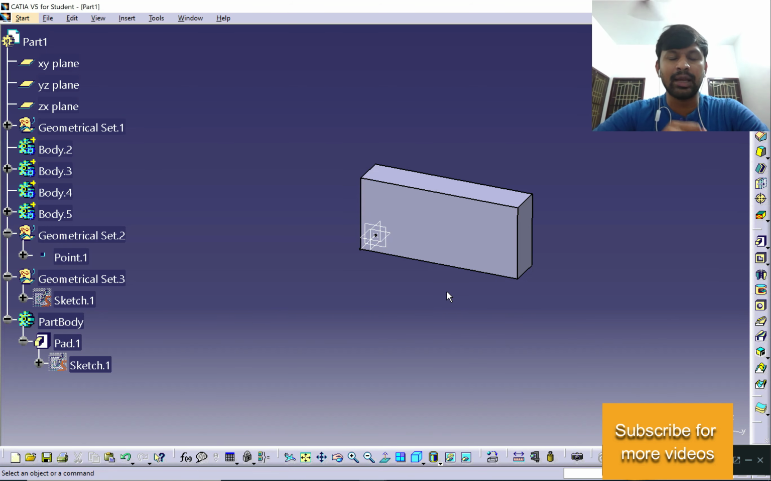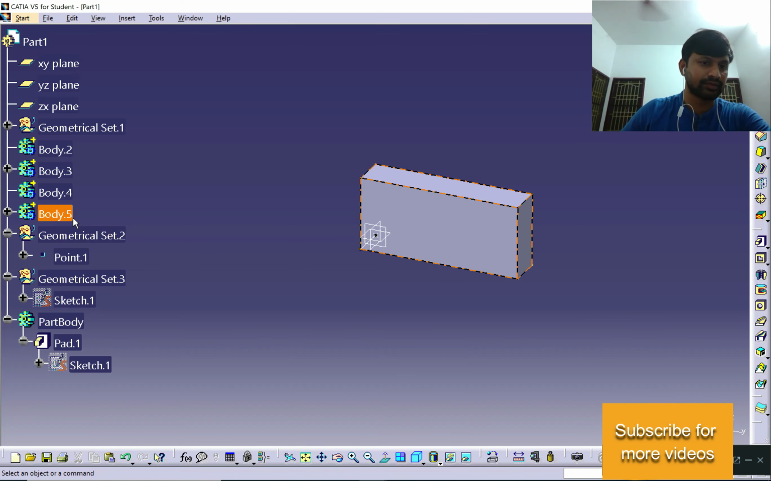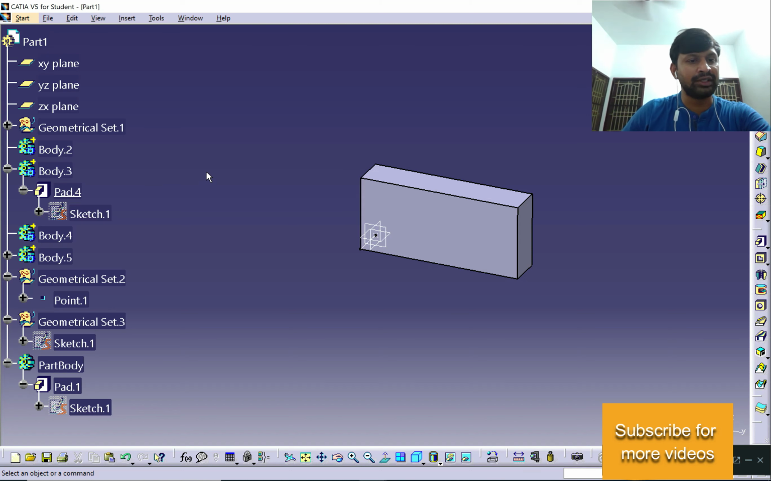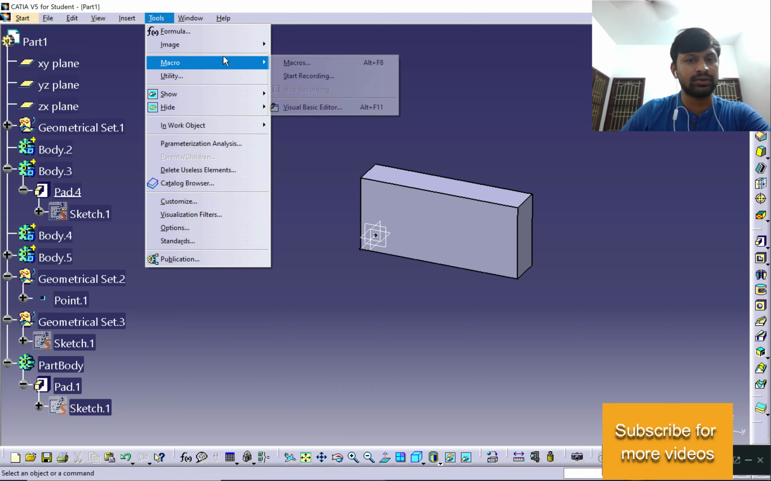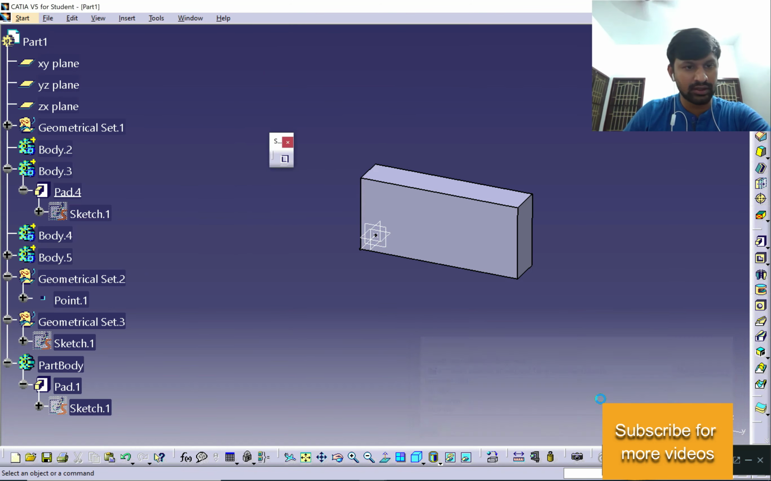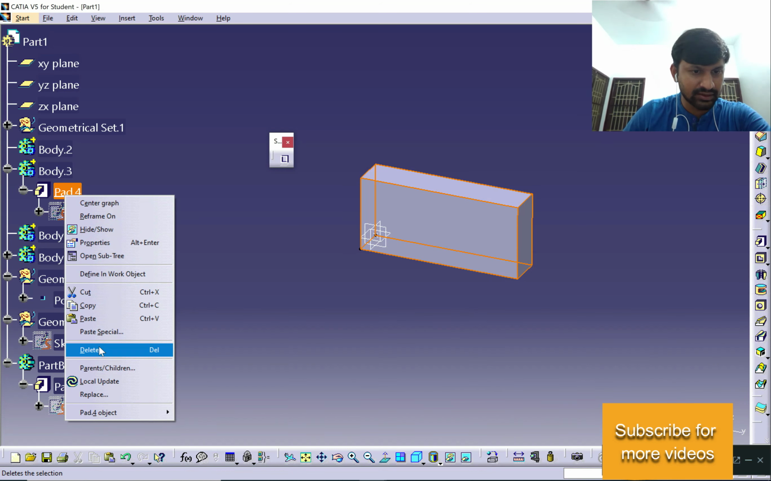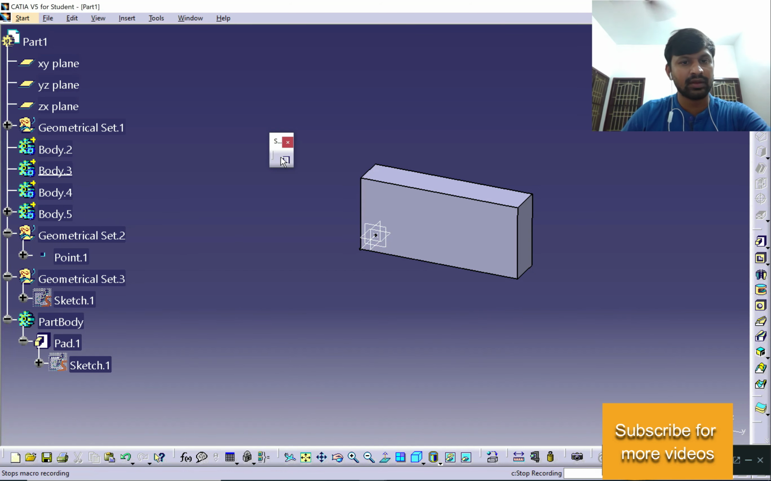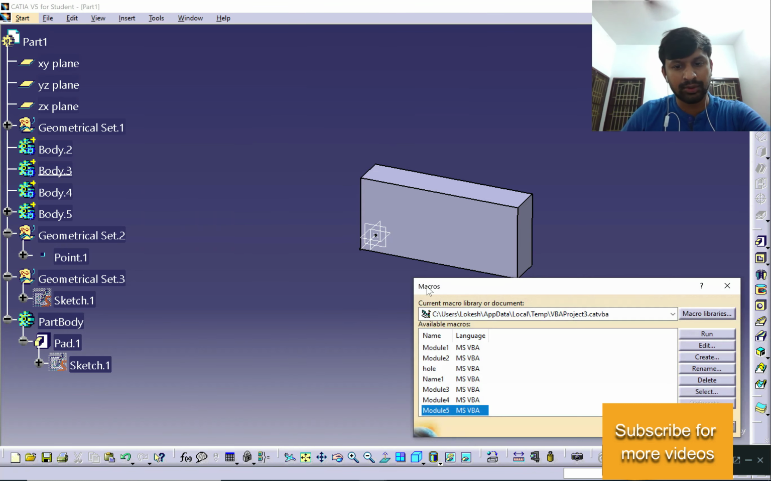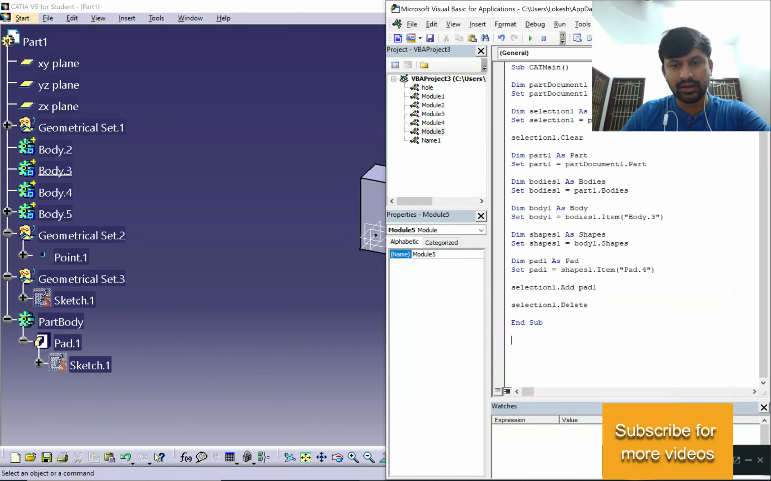Now it's time to delete the empty part bodies. To find the code which tells us whether a part body has any feature inside it or not, I'm going to record a macro again by deleting some of the features inside. So I'm going to take Part Body.3 and delete this part. Before doing that, I'm going to go to Tools, Macro, Start Recording. Okay, and I'm going to delete. It's deleted. So stop the macro, go to Tools, Macro, Macros, and I'm going to see Module 5 and edit.